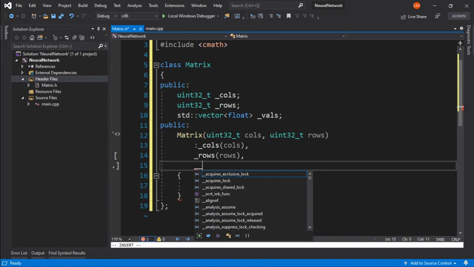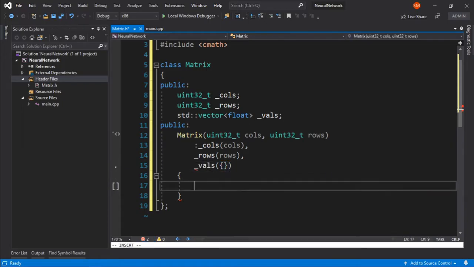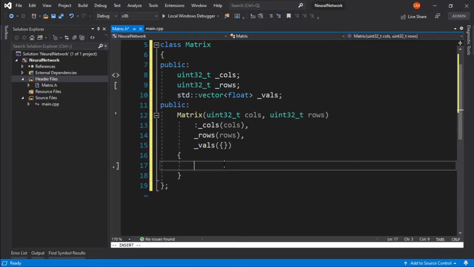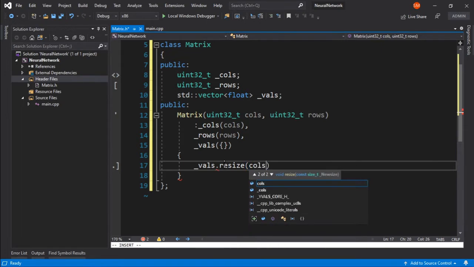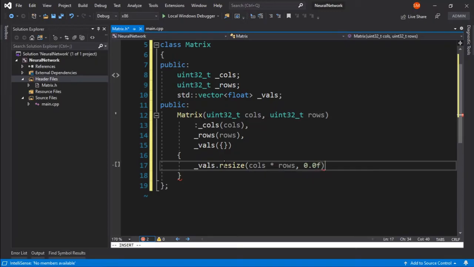And vals as an empty vector. Okay, so we will just say _vals.resize, and we will set the size of the matrix to be cols times rows, and also we'll set the default value to be 0, just like that.